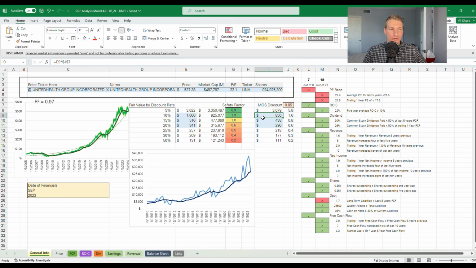So under a 10% discount rate, $850 a share is what you should be willing to pay for it. And at a 5% discount rate, you should be paying $3,000 for the stock. Well, currently the stock's priced at $527. So we can tell that the market really has it priced a lot higher than a 5% discount rate.